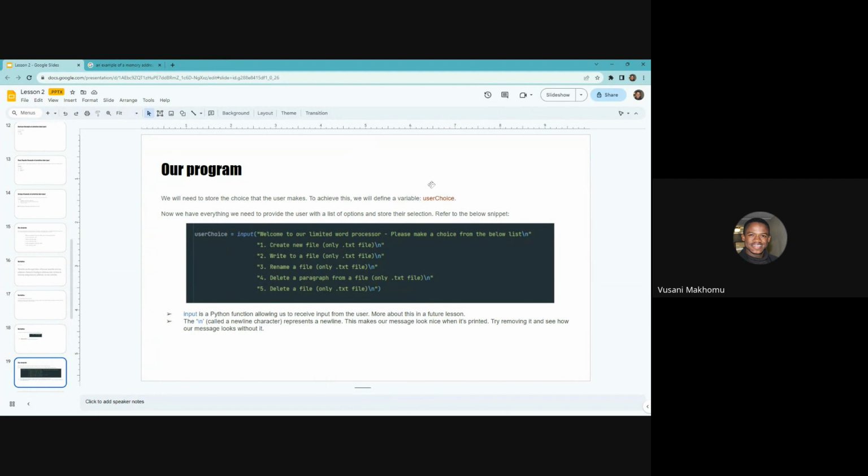So for our program, we will need to store the choice that the user makes. To achieve this, we will define a variable. The reason we're defining a variable is so that when our user gives us a choice, we store it somewhere so that we don't lose it and we can also refer to it in the future.